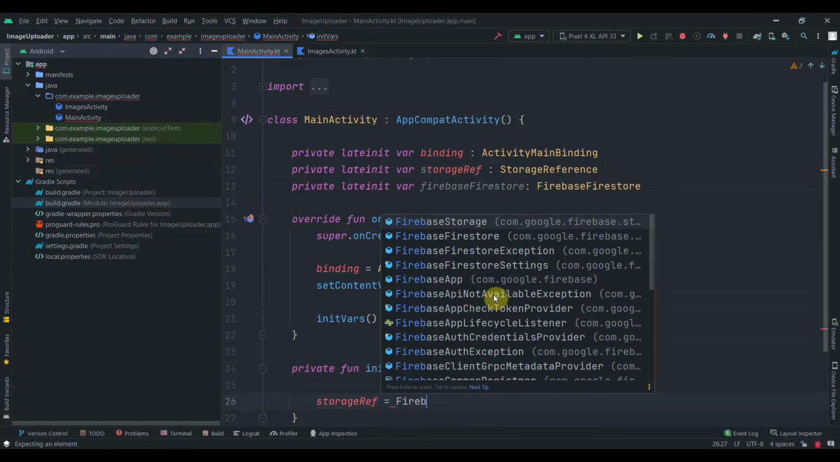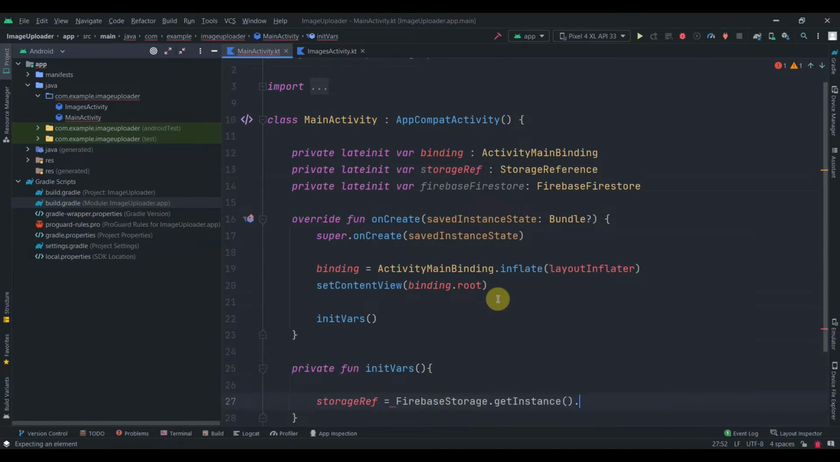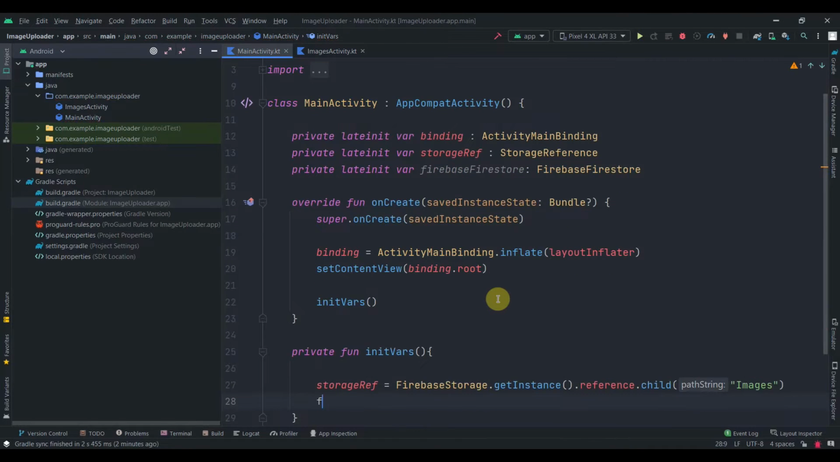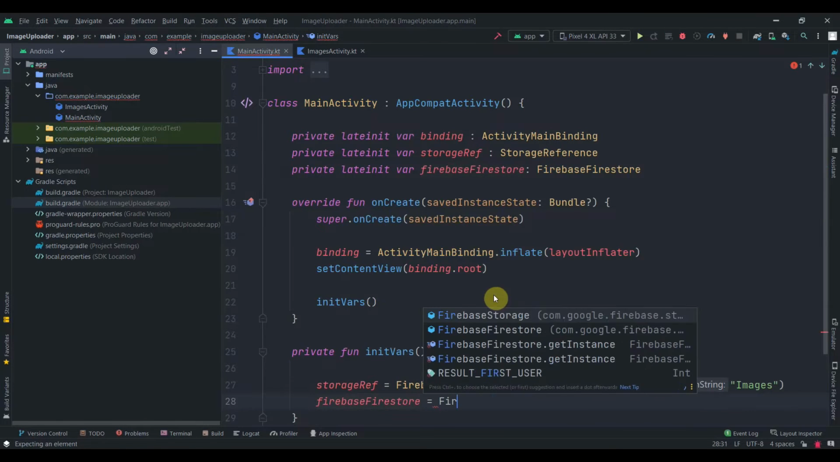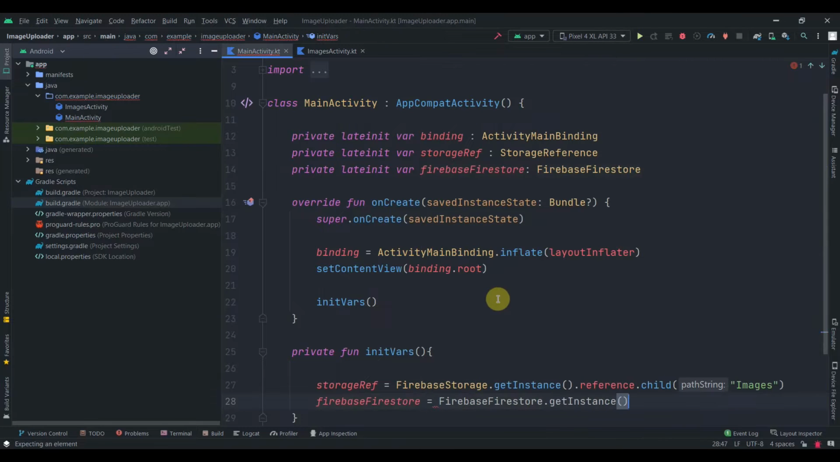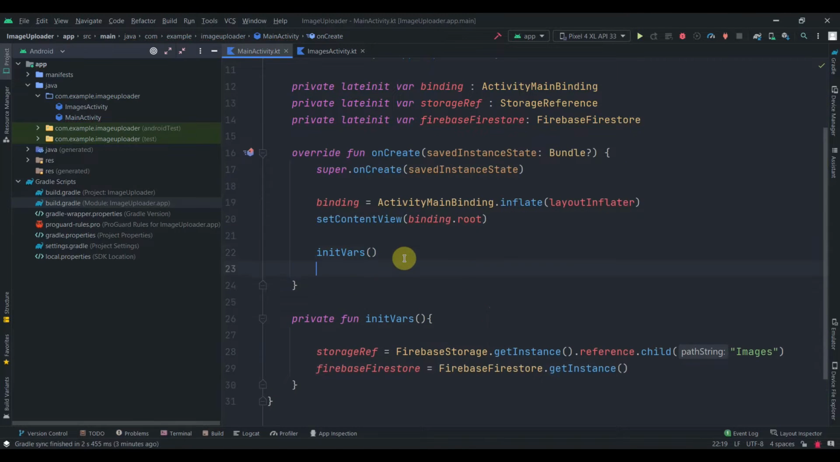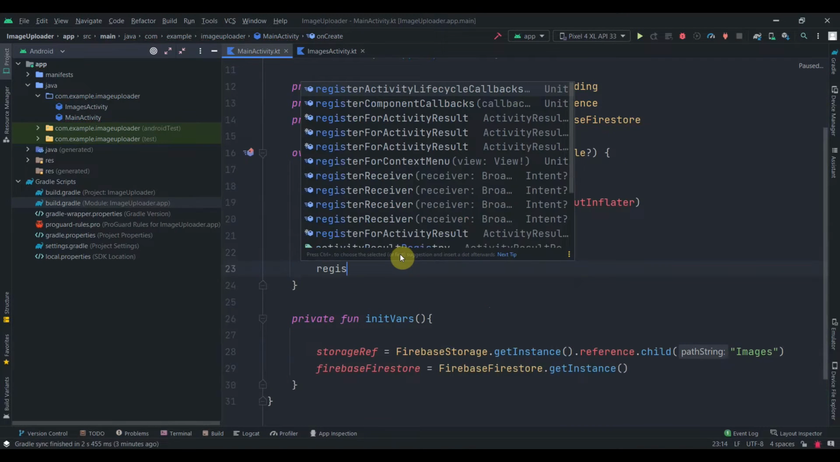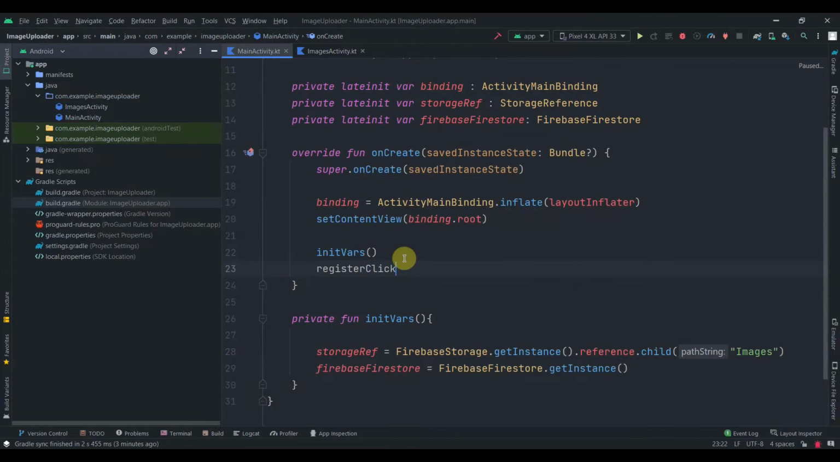So FirebaseStorage equals getInstance().reference.child. I'll create one folder named as images, and below that I'll similarly initialize the Firebase Firestore, which will be equal to FirebaseFirestore.getInstance(). So then I'll call another method which will be registerClickEvents.